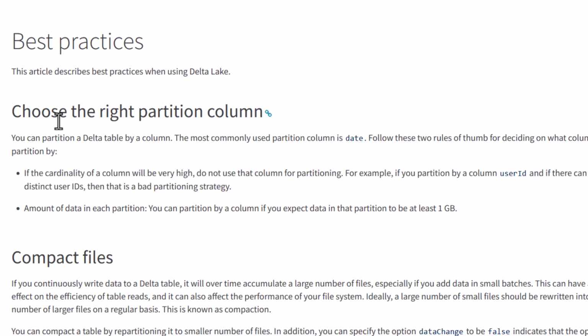And one of them is around choosing the right partition column. Now, most commonly it's done by date. So if you've got time series data, you've got some dates in your data set, then it's common to use your date for partitioning. But there's two rules of thumb to bear in mind when we're talking about partitioning and deciding what columns you want to partition on.